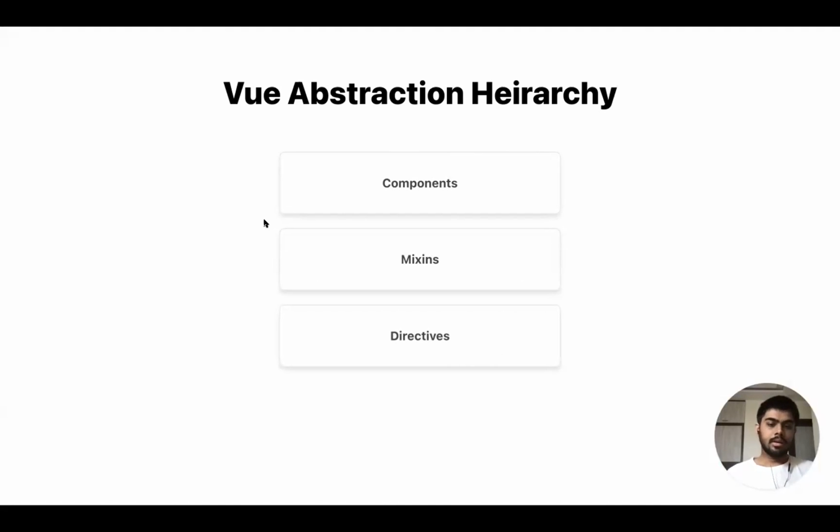So let's talk about Vue. When you talk about Vue, if we go to a very fundamental level, Vue provides us a few abstraction hierarchies, the options available for you to make apps with. The first and foremost is you make components. Pretty cool. The next thing is you do mixins. And the last form of making an abstraction is a directive.